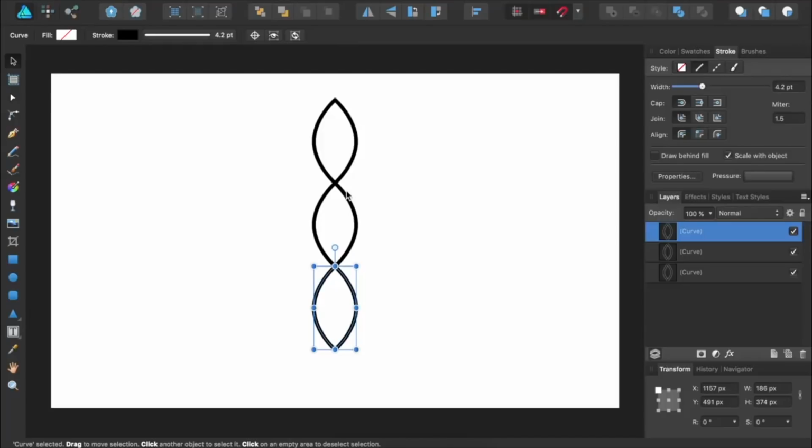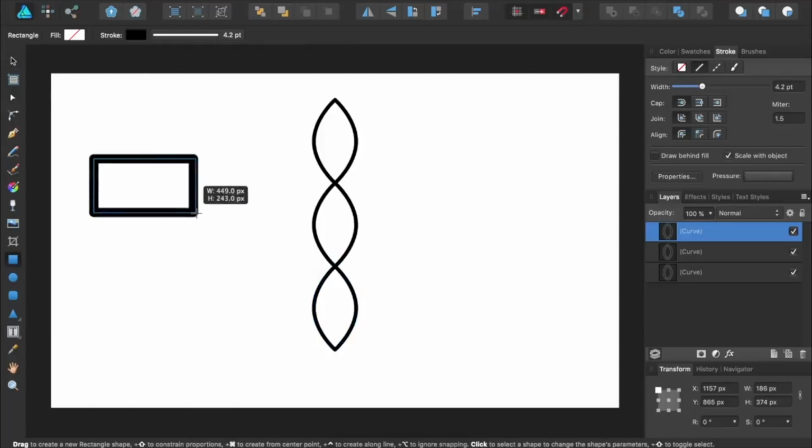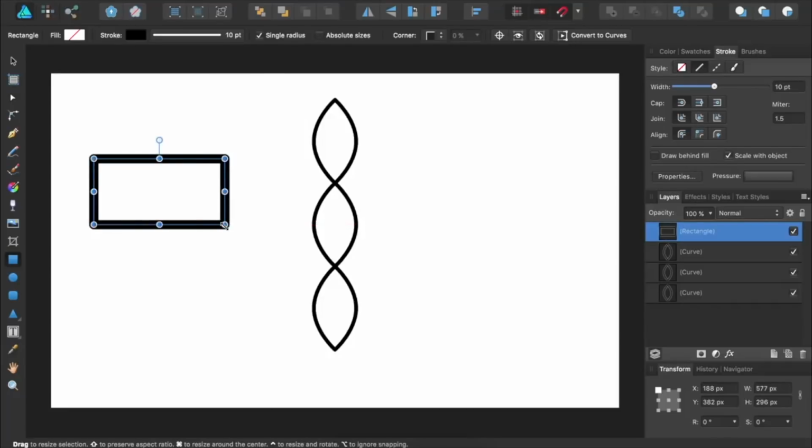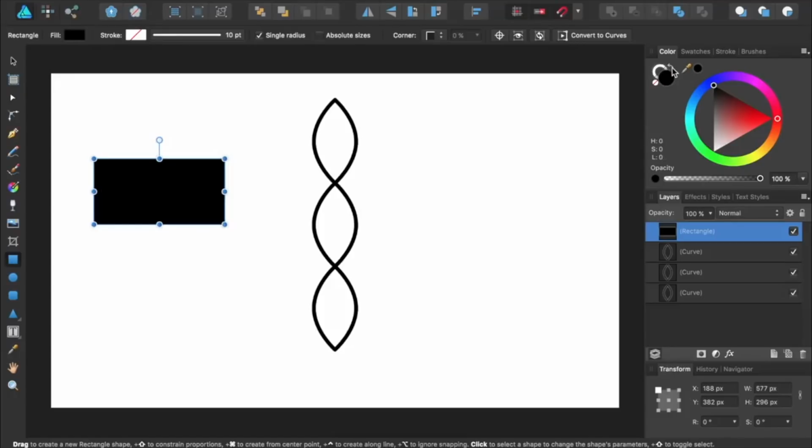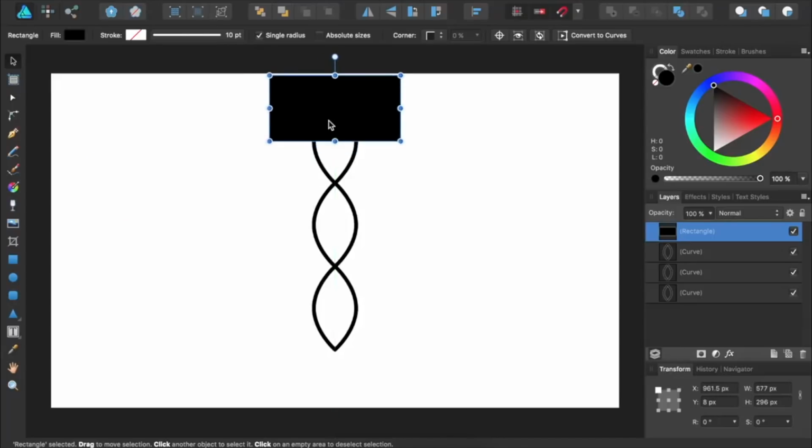Next, I'm going to make a rectangle by using the Rectangle tool. And just so we can better see what's happening, I'm going to come to the Color panel and switch the Fill and Stroke by pressing on this arrow icon. Then I'll press V for the Move tool and reposition this rectangle. The rectangle is now covering the top half of our original shape.